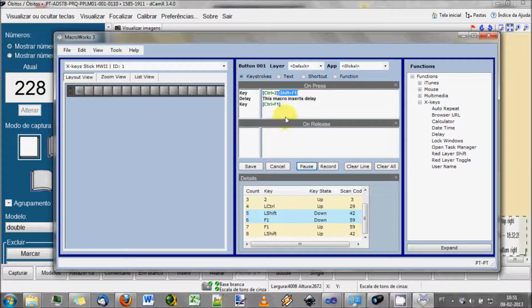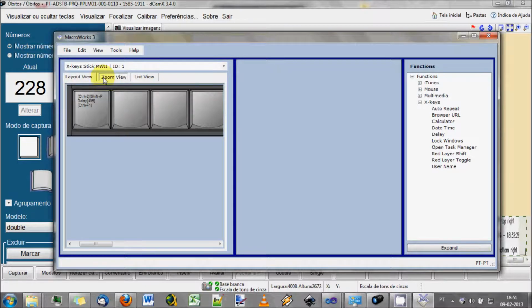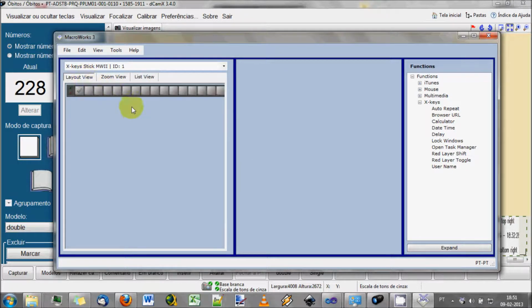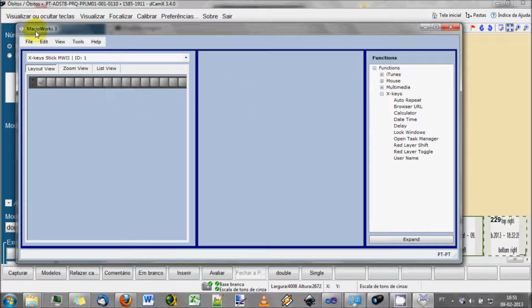Okay, having done this, my macro is done, very easy as you see, and you just have to save it like this. By saving it, it will be signalized in here that it has something, and if you put the mouse over it, you can see what it has. You can also see it in the zoom view or in the list view in case of more complex actions.